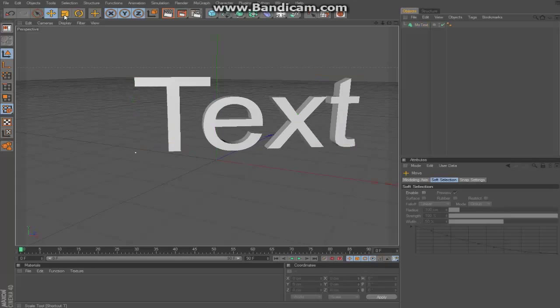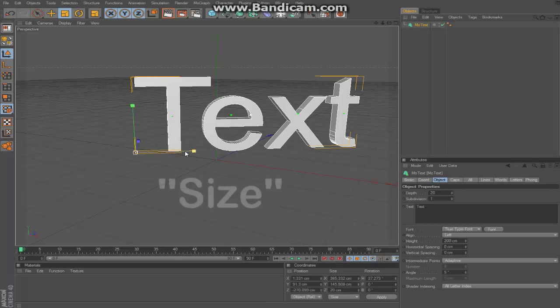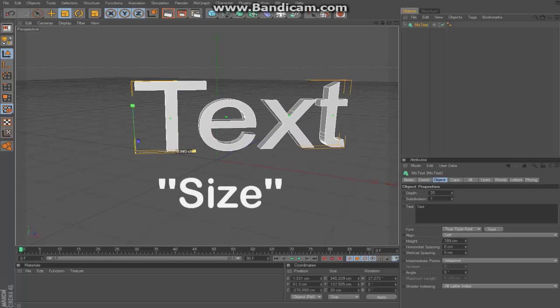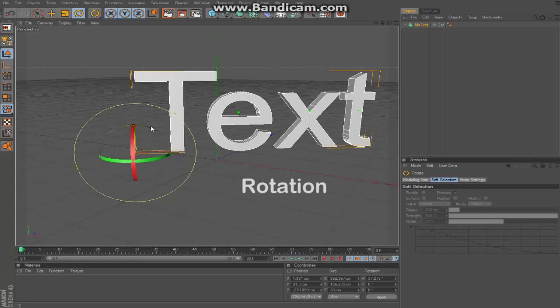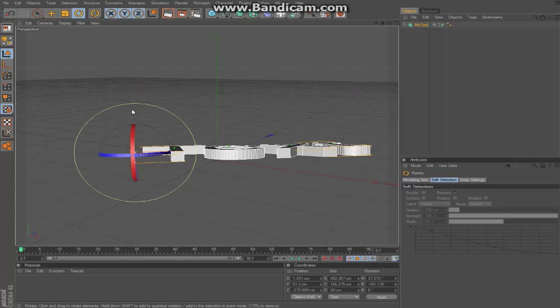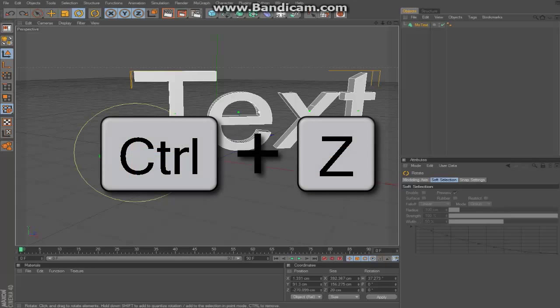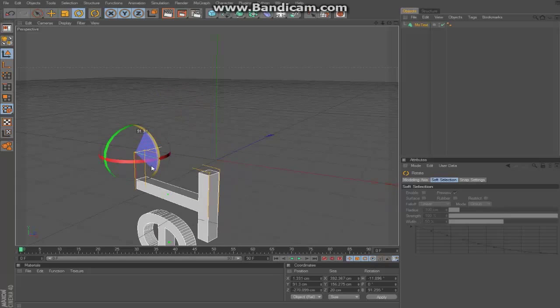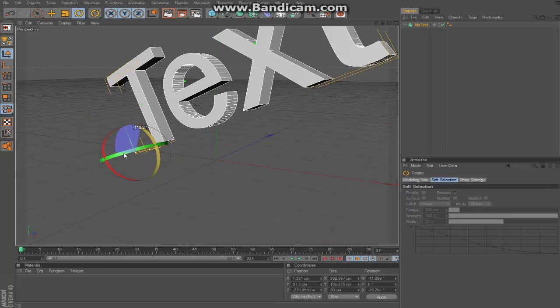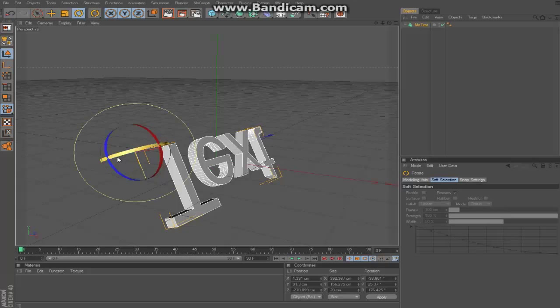Here, if you press on this and then click on the text, you can make it bigger and smaller. I can show you what other things you can do with that, and of course the most important one, rotation. You can rotate that any way you want. You can rotate it on that side like that. I'm just going to undo that with Control Z. Or you can rotate it like that, and maybe like that. I'm just going to undo all these.